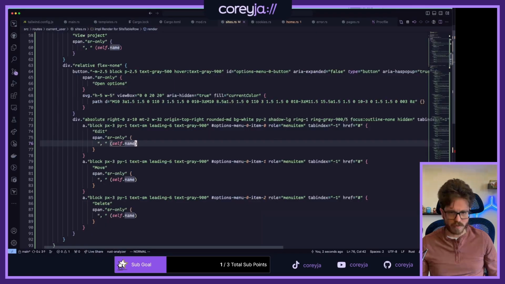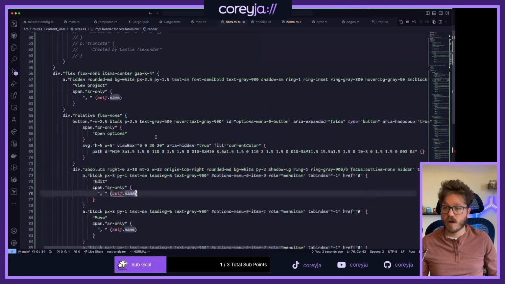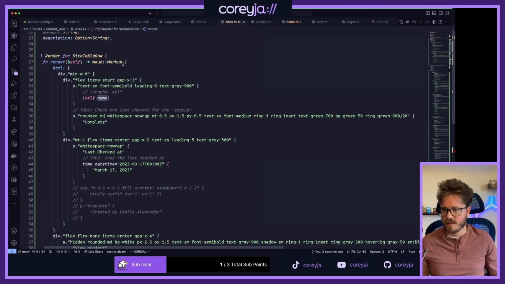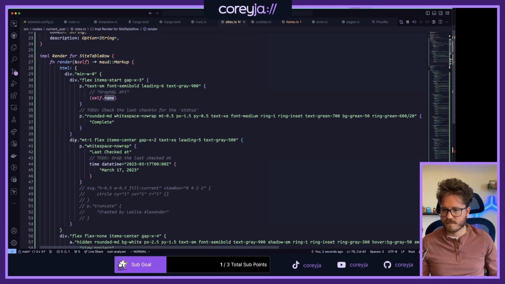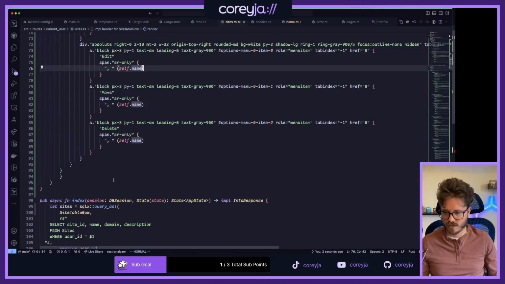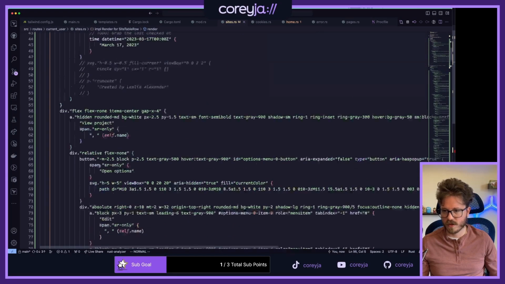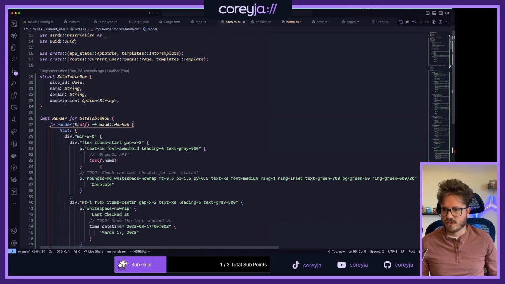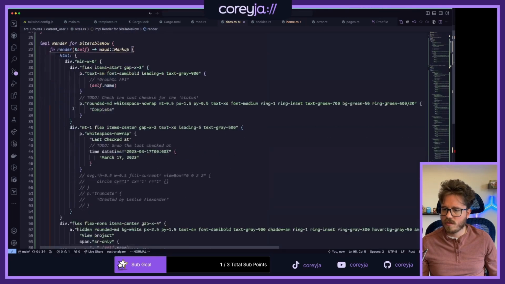Oh, it is what I wanted there. It just didn't. Oh, because I'm not using this thing. This is my new one. I'm not using you yet. But that's actually all of it. Nifty. Okay, cool. So let's start using this site table row.